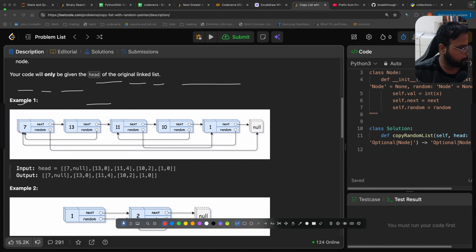Okay, so this is one node, and you see it has a next pointer and it has a random pointer. So next pointer is pointing to this. Here also next pointer is pointing to this. Next pointer is here. Next pointer is here. So this is a normal linked list. But other than the next pointer, it also has a random pointer. So random pointer is pointing to some random node. So this random pointer is pointing to null.